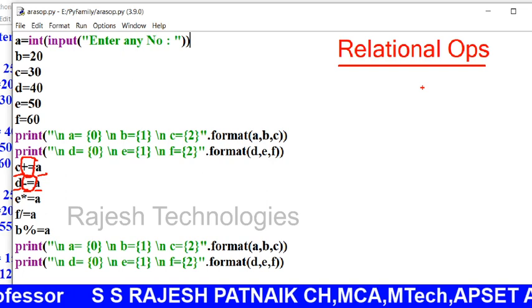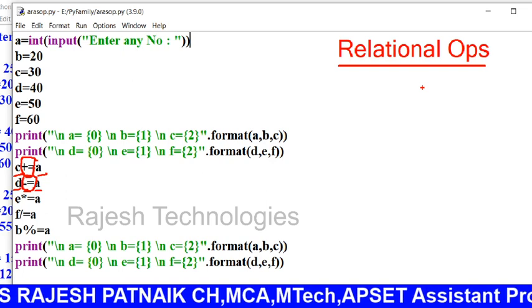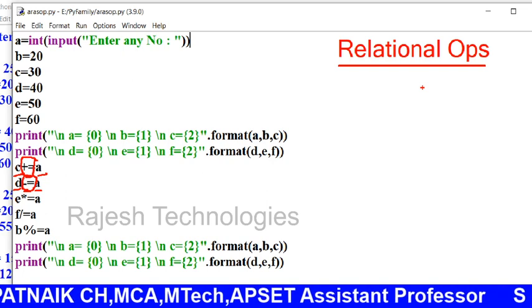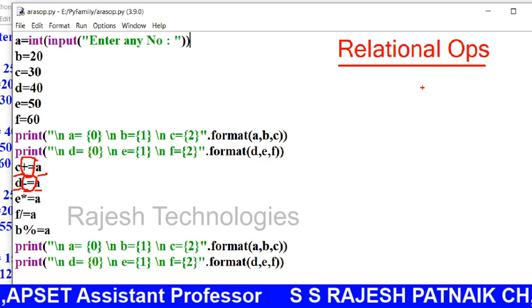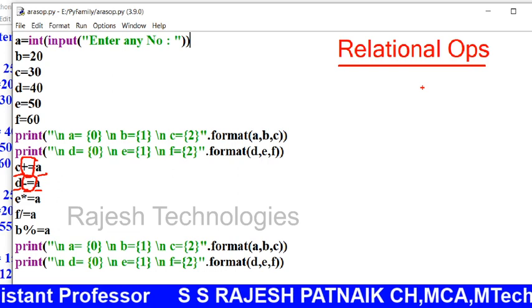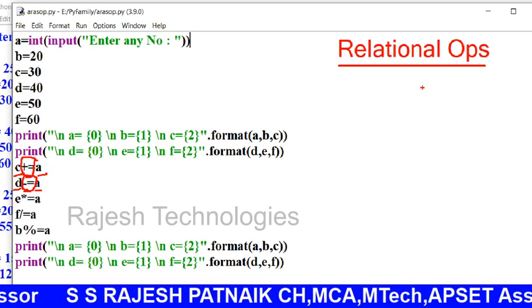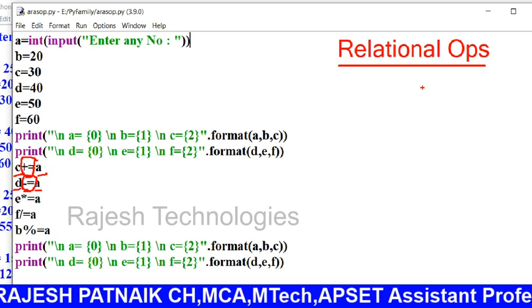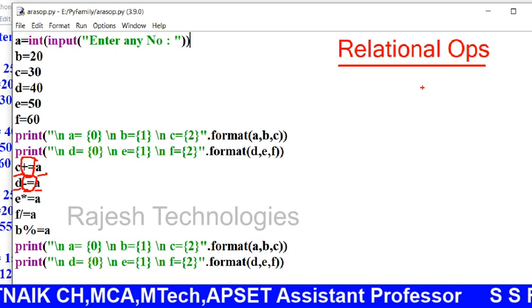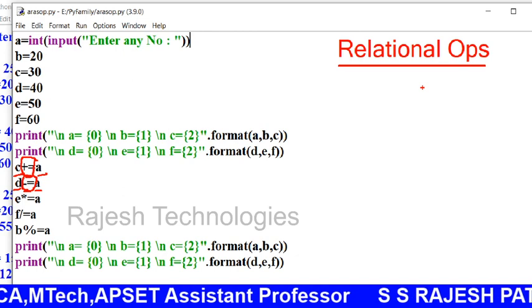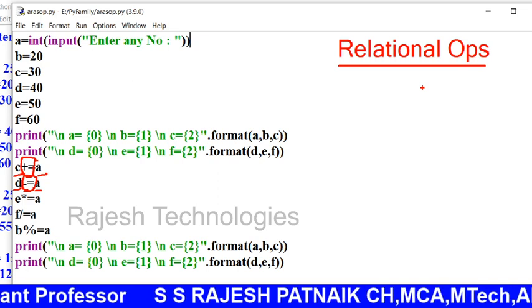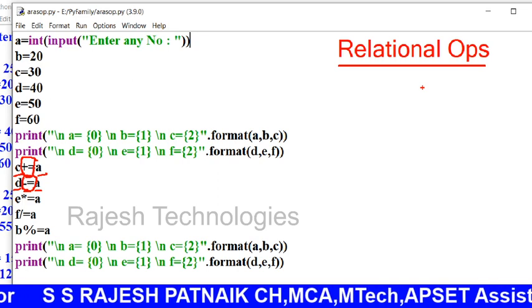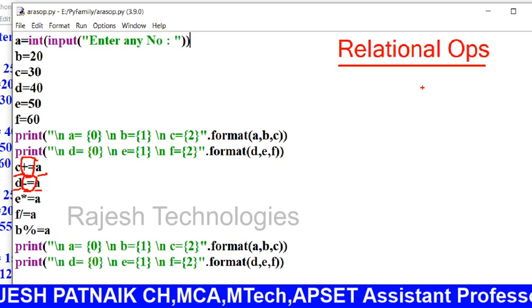Relational operators. Students, anyone know? Dinesh or other person? Are you listening? Okay. Tell me, Karthik. Okay, Vinesh, tell me. Tell me fast.